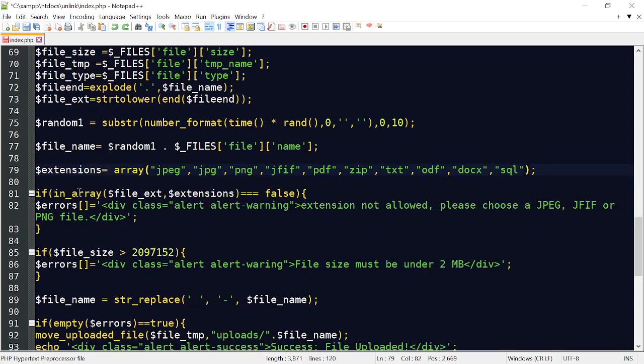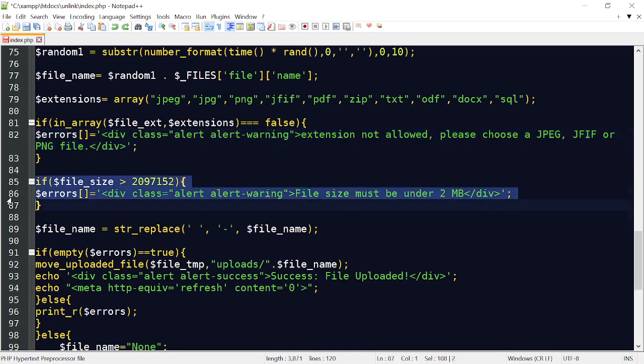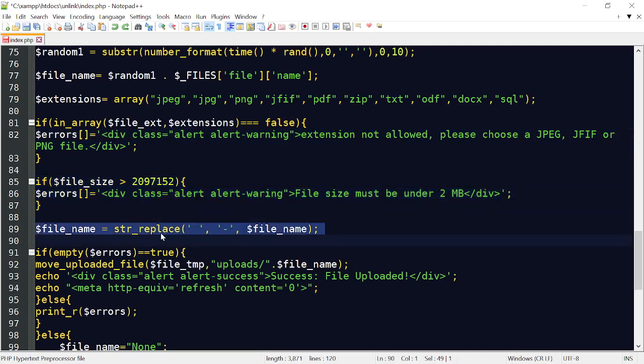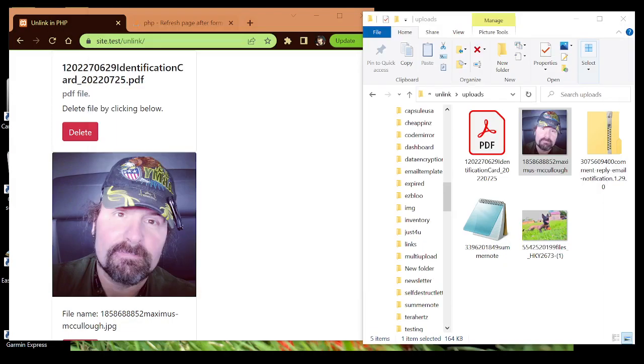Now, if in array the file and extension is equals false, it's going to give an error warning, and it's going to that alert warning. This extension is not allowed. Please choose blah blah blah. Okay. The next thing we'll do is we'll check the size. If it's over 2 megabytes, we're not going to let them upload it. Here's the file name. We're going to do a string replace. If there is any spaces in the file name, we're going to put that hyphen. And you can see that whenever we went and uploaded this Maximus McCullough image, you could see the little hyphen in there.